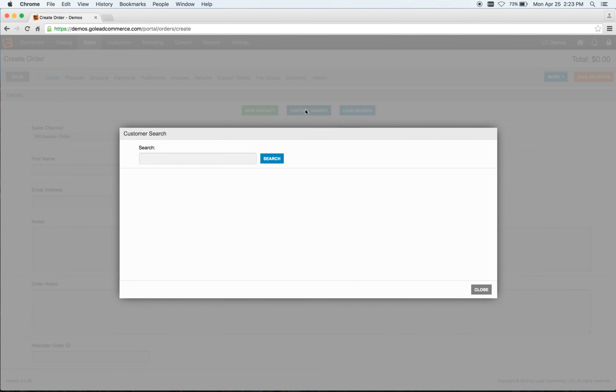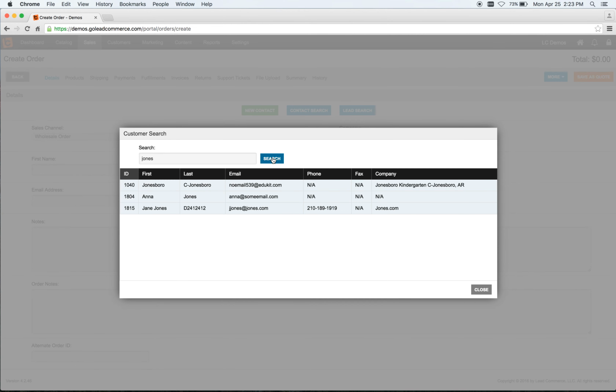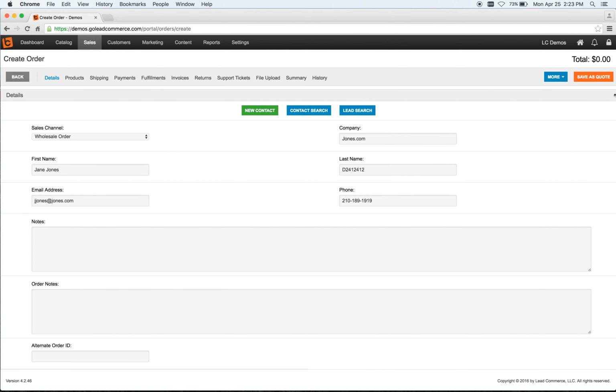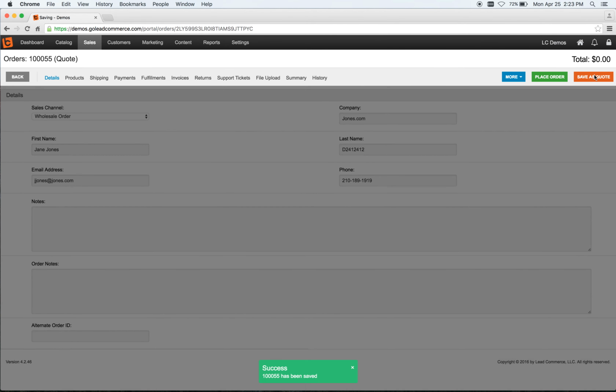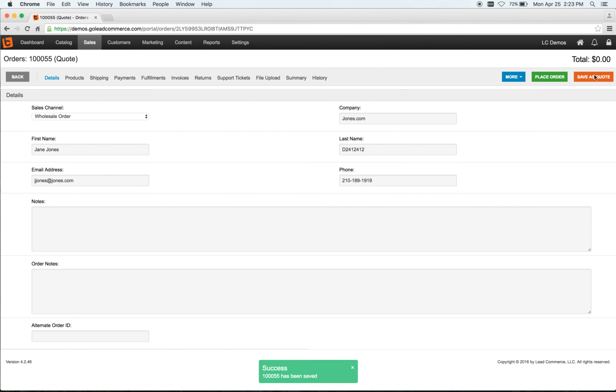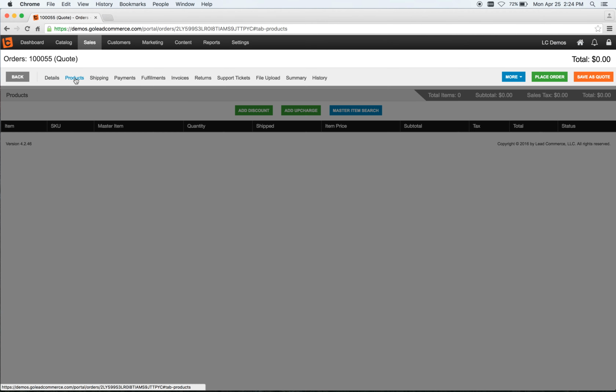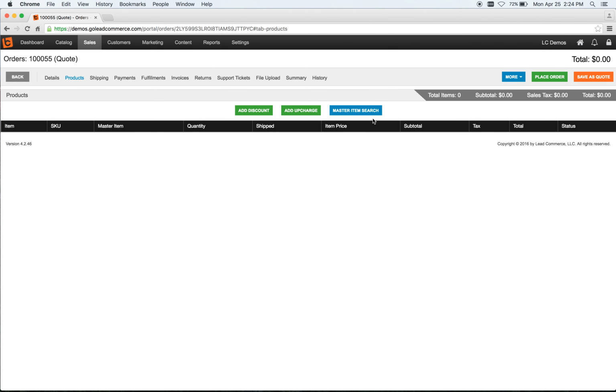When I click on this button, it opens up the Contact Search page, and this is where I can type in a customer's last name, first name, telephone number, etc. I'll select Jane Jones, and then I'll save this as a quote. Similar to purchase orders, sales orders can be saved as a quote while you add line items, configure shipping, determine payment options, again, without impacting your inventory levels. To add a product to a sales order, click on the Products section, and then click on the blue Master Items Search button.